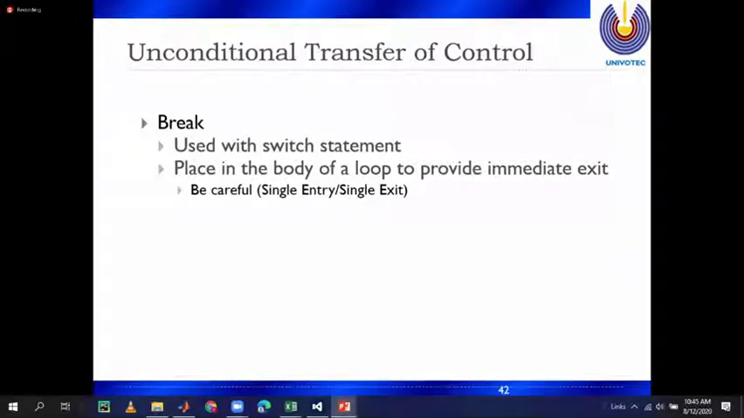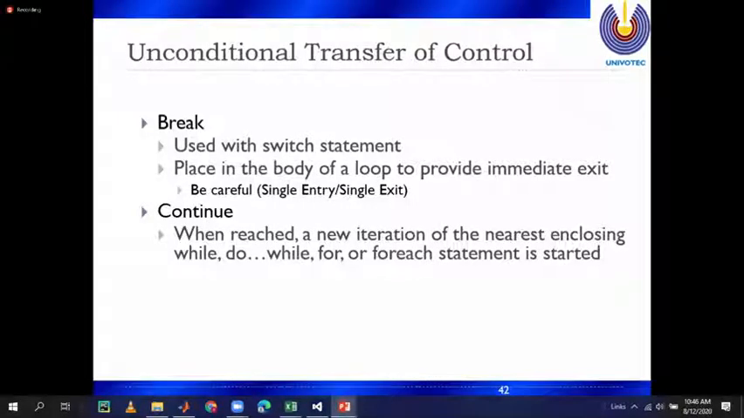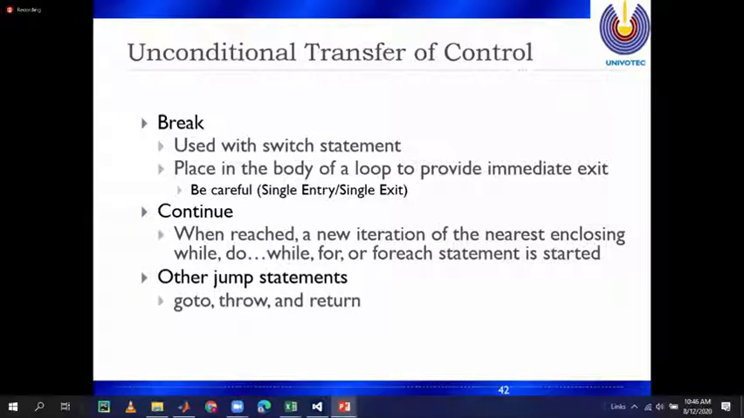Be careful: single entry and single exit is needed. Continue: when it is reached, a new iteration of the nearest enclosing while, do while, for or for each statement is started. Then continue immediately goes to the loop. That's continue. These switches you can also use inside the loop. Other jump statements, like goto and return to a particular place, you can also use.